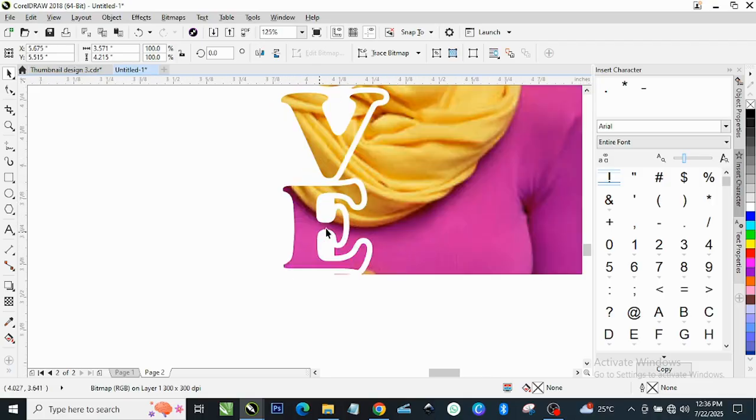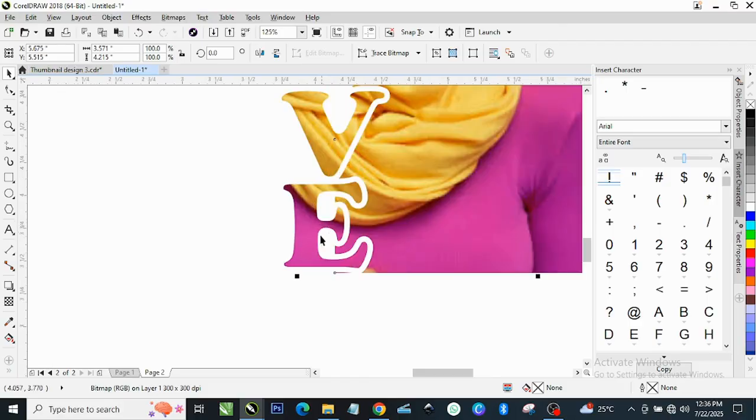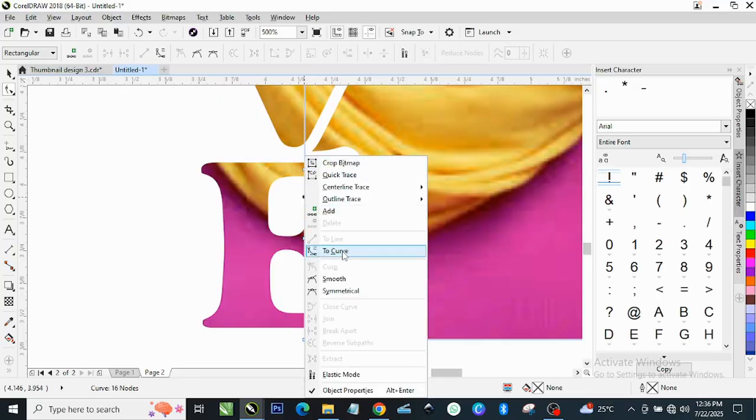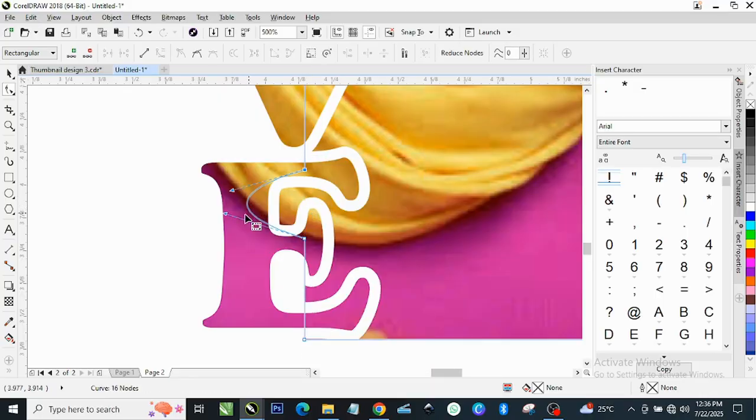I don't want this place to remain white like the other ones. So all I need to do, click here and then add a knot here, add a knot here, and place a knot in the middle. If I click on it to curve, then drag this one here. Use this arrow to rearrange, position it very well.